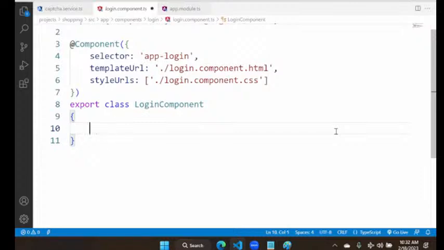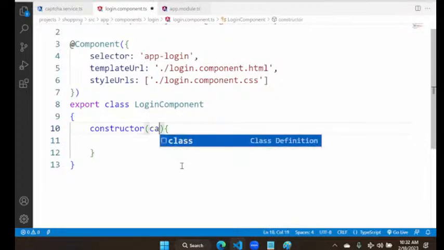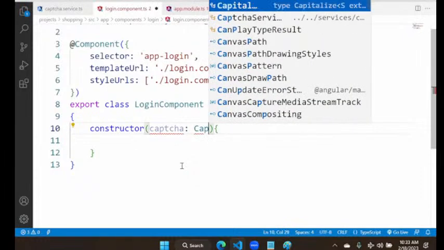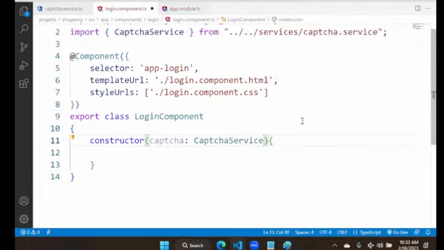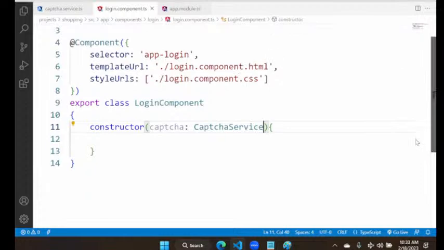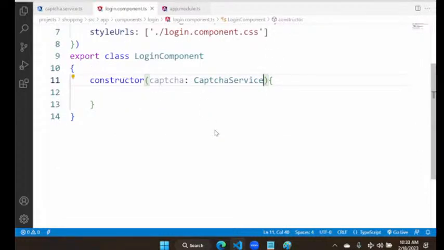So what we have to do, we use a constructor. In the constructor, here we will write captcha. And it is of what type? Captcha service type. This is of class type. We have to import that service and we need to create a reference. That means now what happened? This service is injected into your component at the time of creating component. In constructor you write, means at the time of creating a component object, this service is injected. Now it is injected at the time of creating component and you can use it from anywhere.